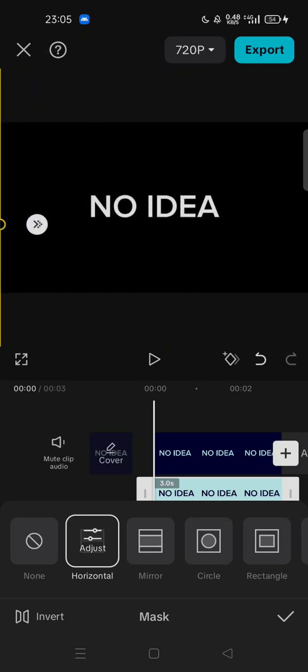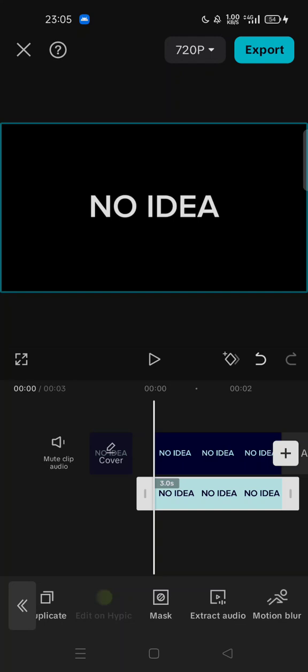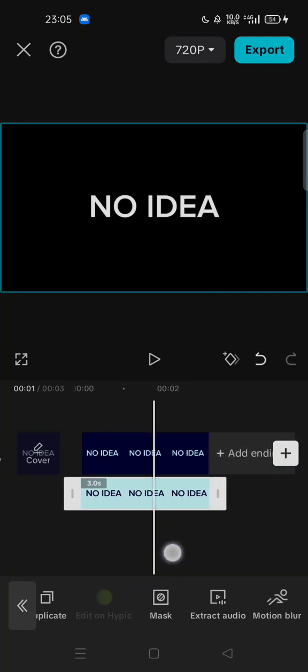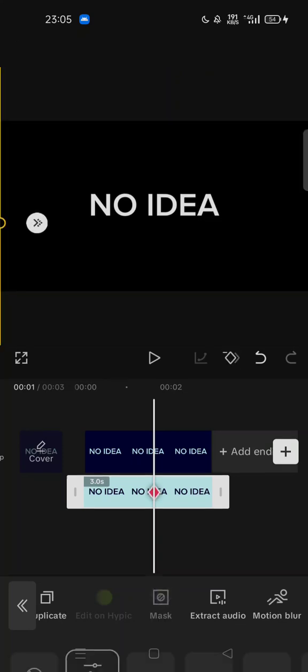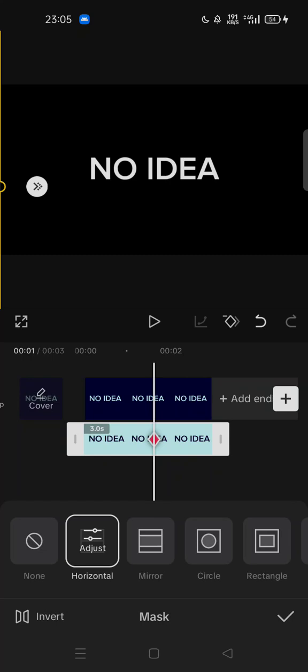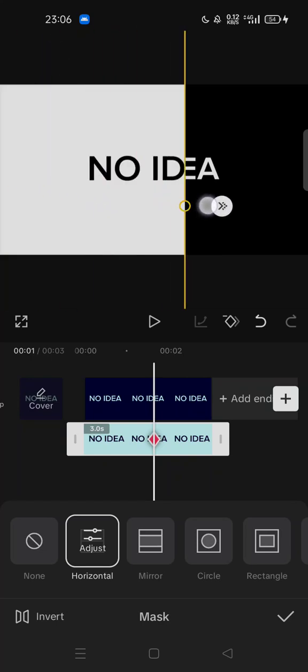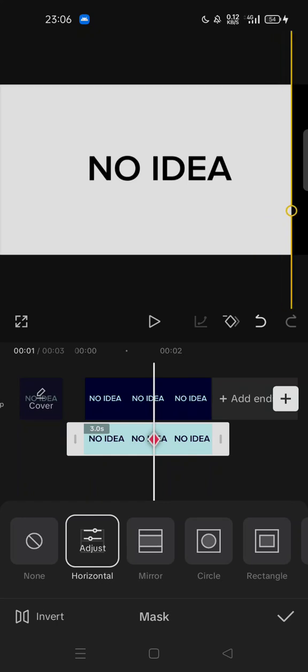Try to cover it up, and you can add a keyframe anywhere. For example, let's add a keyframe in the middle. Then go to the mask and try to swipe this.